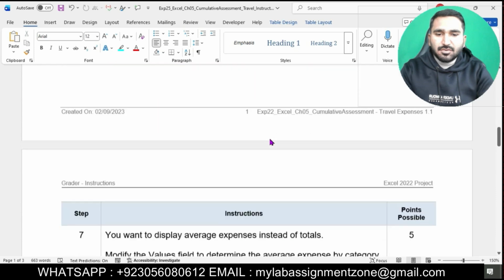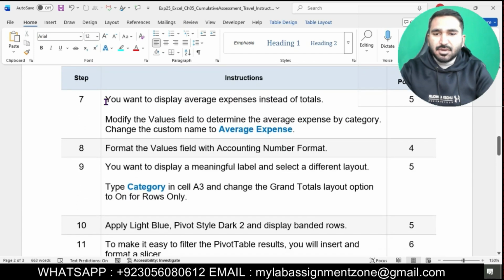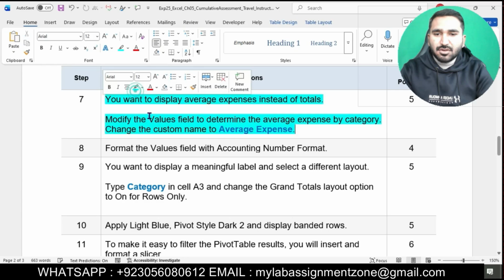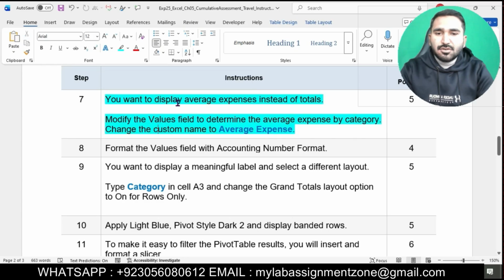Now we will move on. The next question is question number 7. I have done 6 questions so far. Question number 7 is that you want to display average expenses instead of totals. Modify the value field to determine the average expenses by category. Change the custom name to Average Expense. First, modify the value field to determine the average expenses by category.